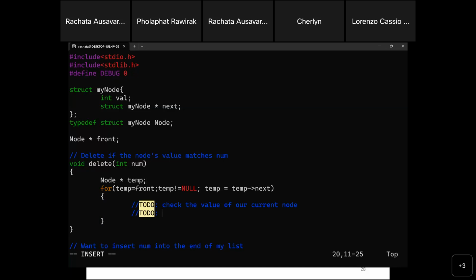All right. So now what we have to do is check the value, delete if the value matches. There will be some issues that we are going to run into, but we go through these steps for now, right? So if temp value equals num, delete. Otherwise, what? Do nothing. Keep going. Okay. So how do we delete it?